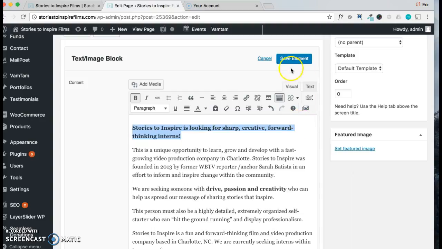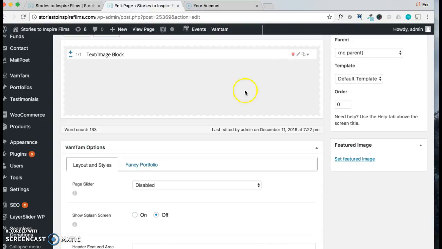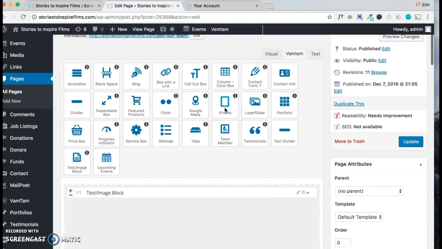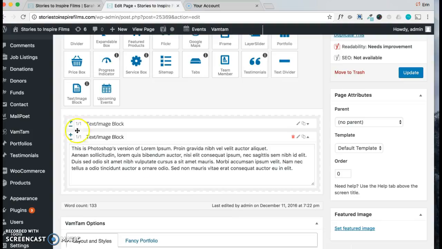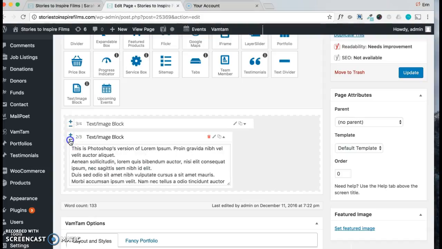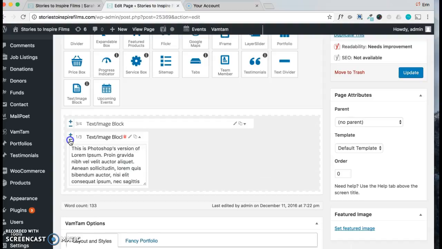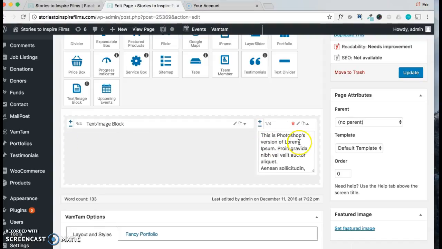And get rid of that, save element. All right, another way would be to add another text image block. So if I drag that in here, and let's just make these, we can kind of change the dimensions. We can do 3/4 and 1/4. You can play around. I mean, 2/3 by 1/3 would work as well. Whatever you want to do to make it full width.